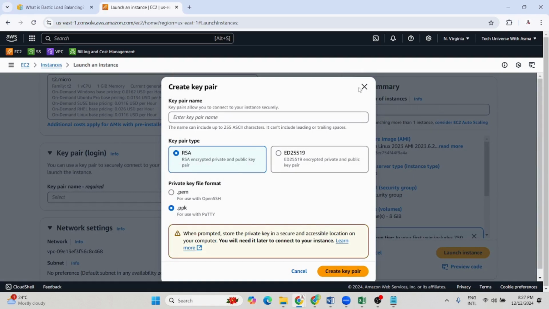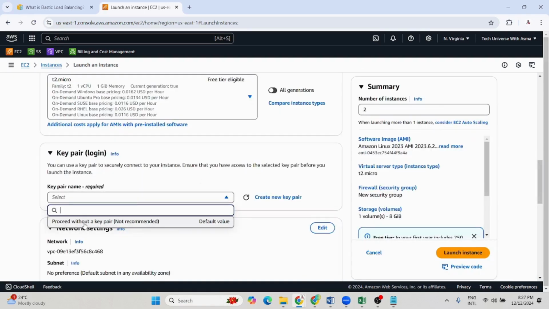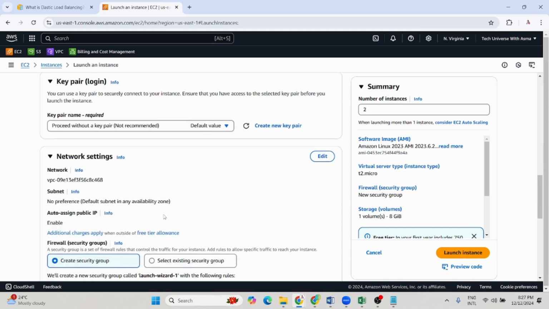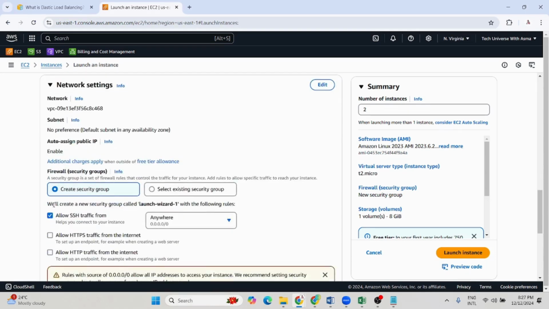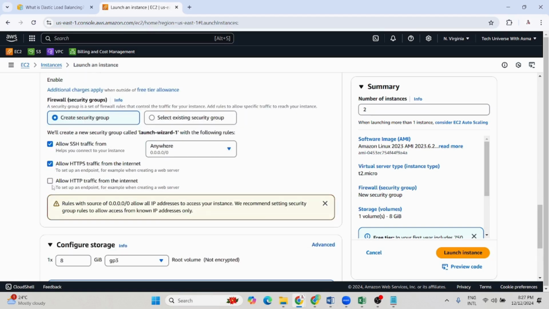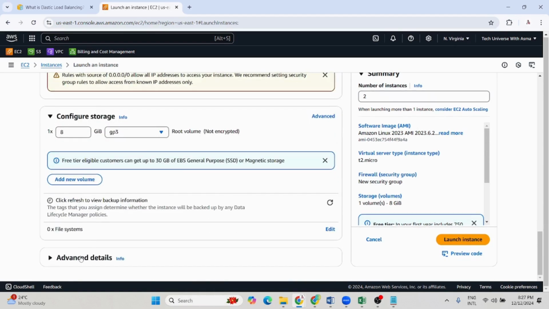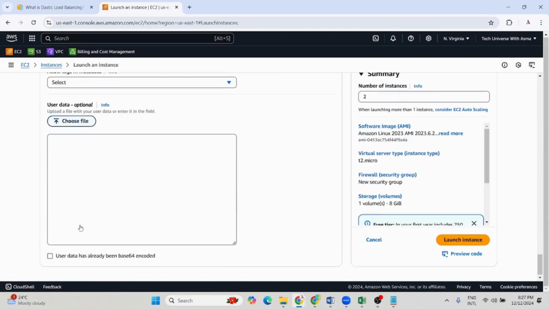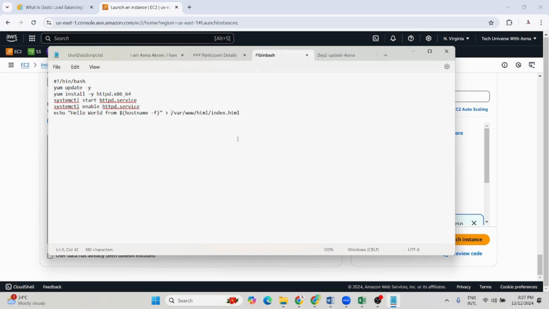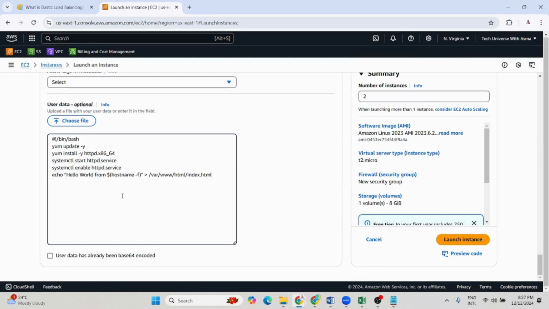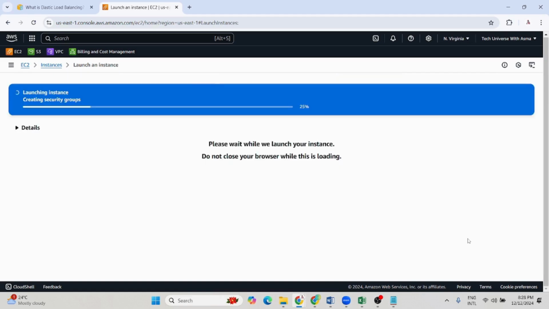Basically we will not need to SSH to our instance, so we can avoid that in this scenario. For the network setting, we can create a security group, and allow SSH, HTTPS and HTTP traffic. Then in the advanced details, we'll go to the user data script and we will use this user data script, and it will give the message hello world from the host name of the instances we are creating, and now we will click on launch instance.